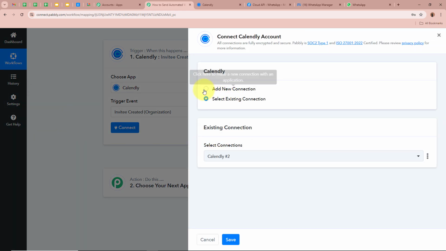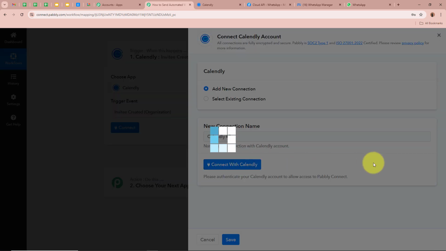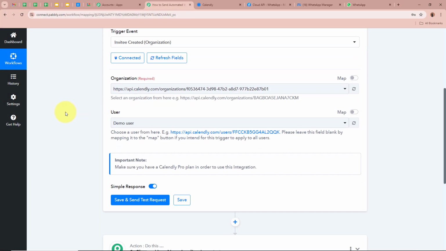A new window is going to appear, on which click on add new connection. After clicking on add new connection, you can see over here it says connect with Calendly. We are going to click on it. As you can see, we successfully authorized Calendly with Pabbly Connect.